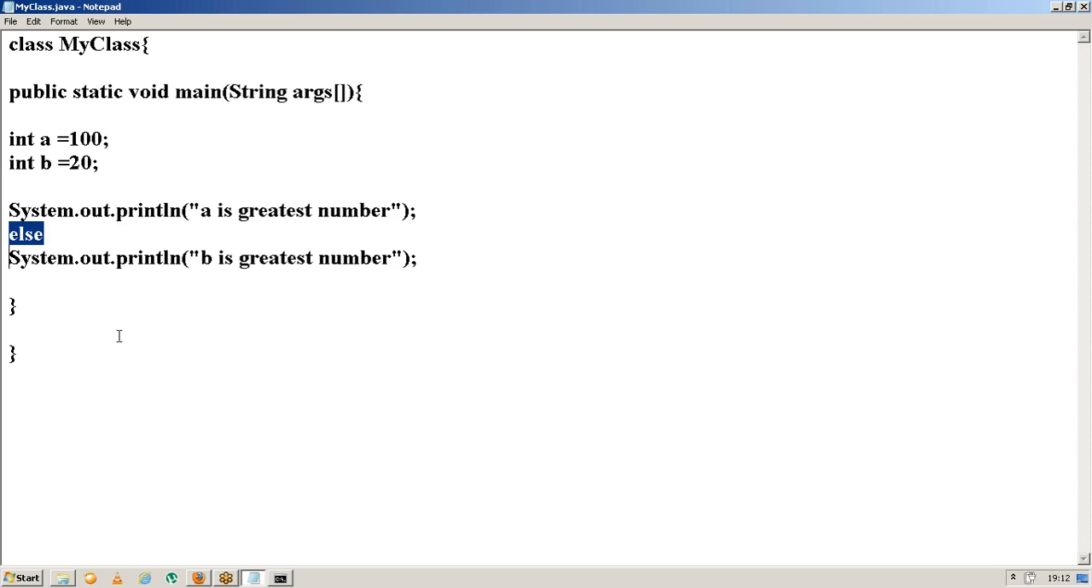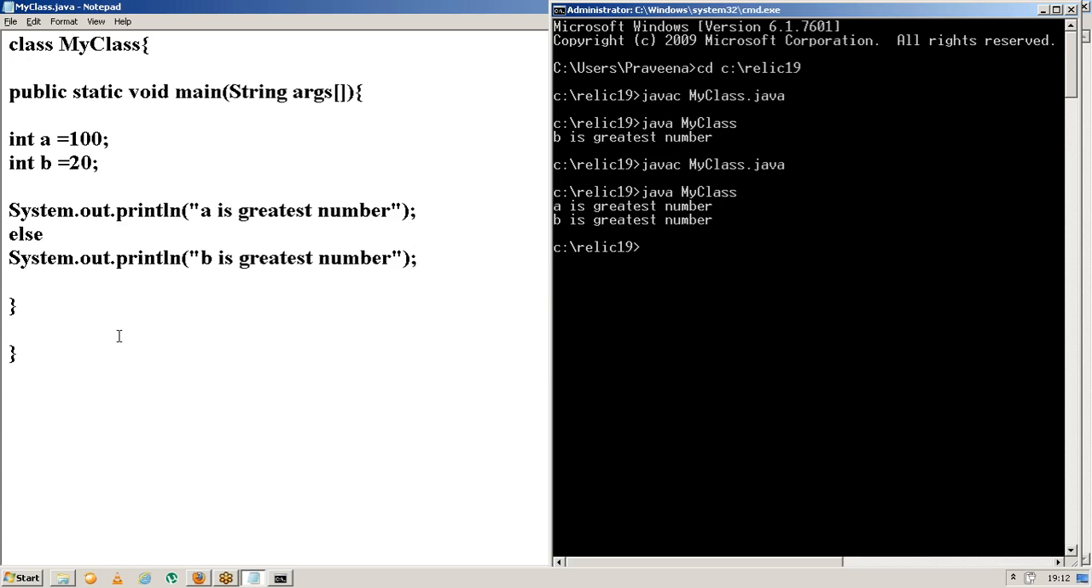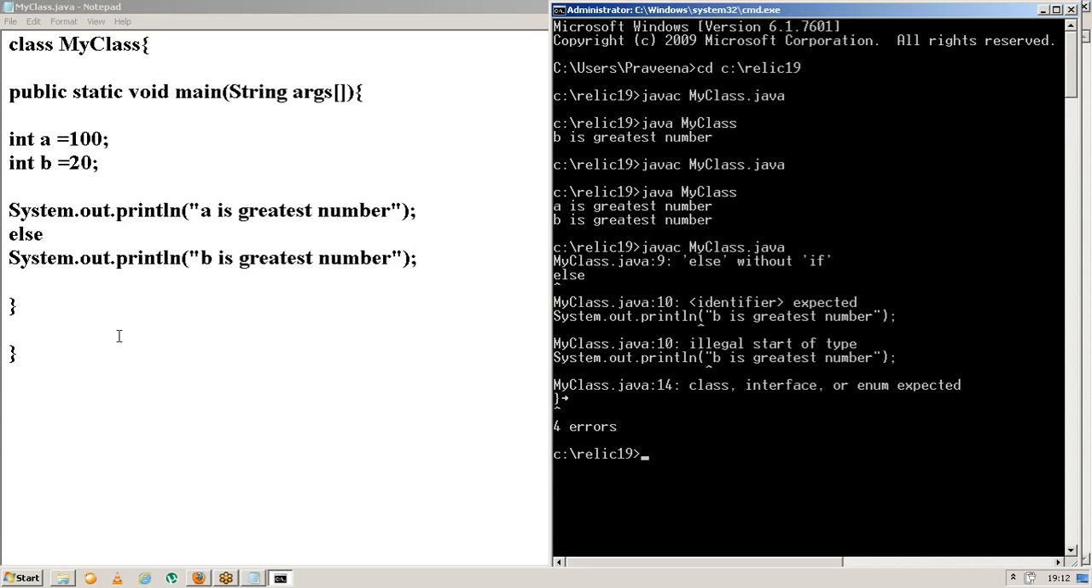Else means otherwise. You can consider it as otherwise, right? So before going for the else section, first of all we have to know what the condition is. Obviously, if we compile this program, it will raise an error, something like "else without if."